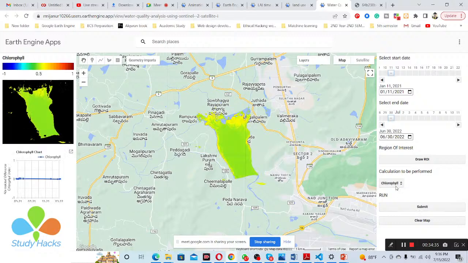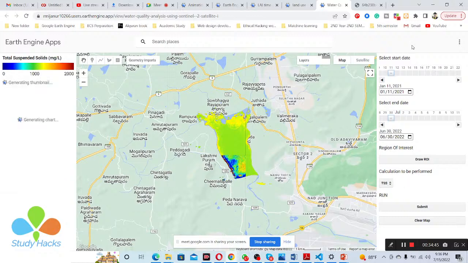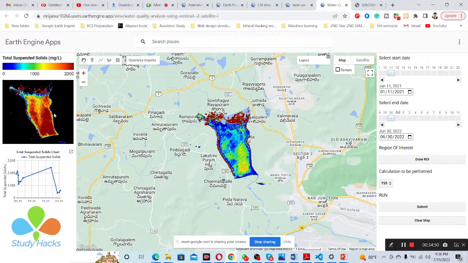I want to check here the total suspended solids, or TSS. What is the condition of the TSS? I simply click submit. So now you can see it is showing the result of the total suspended solids. The unit is milligram per liter. Also you can see this is the animation, and it also puts the time series chart showing when it will be high and low between this time period. We can easily access it, and we can easily download the chart data.